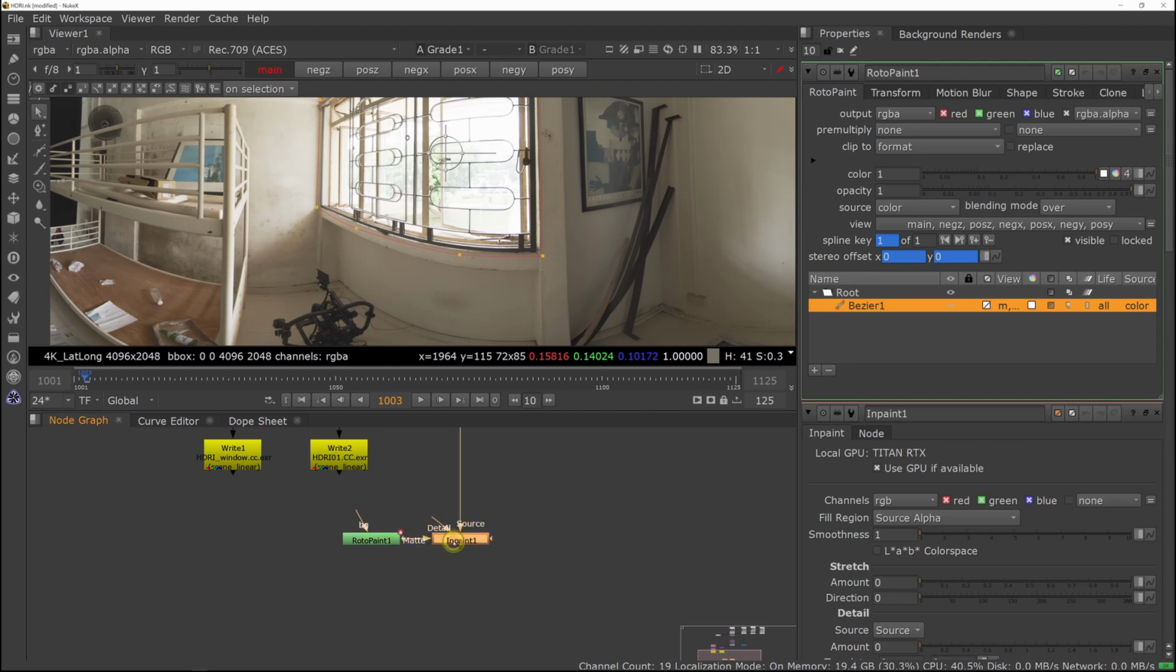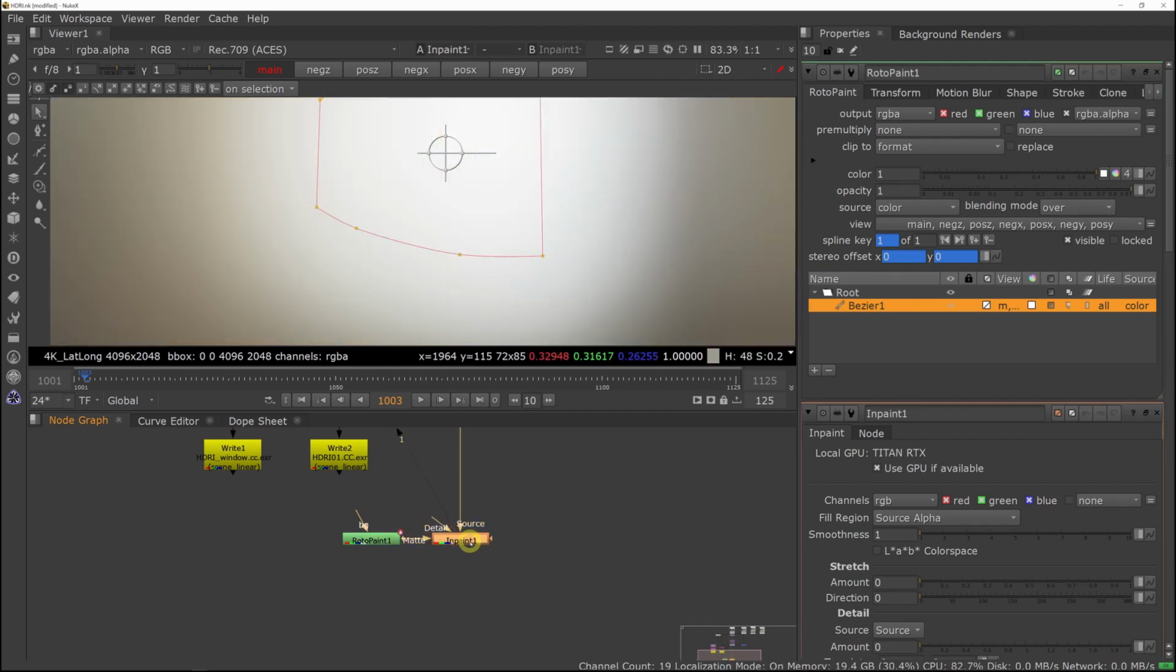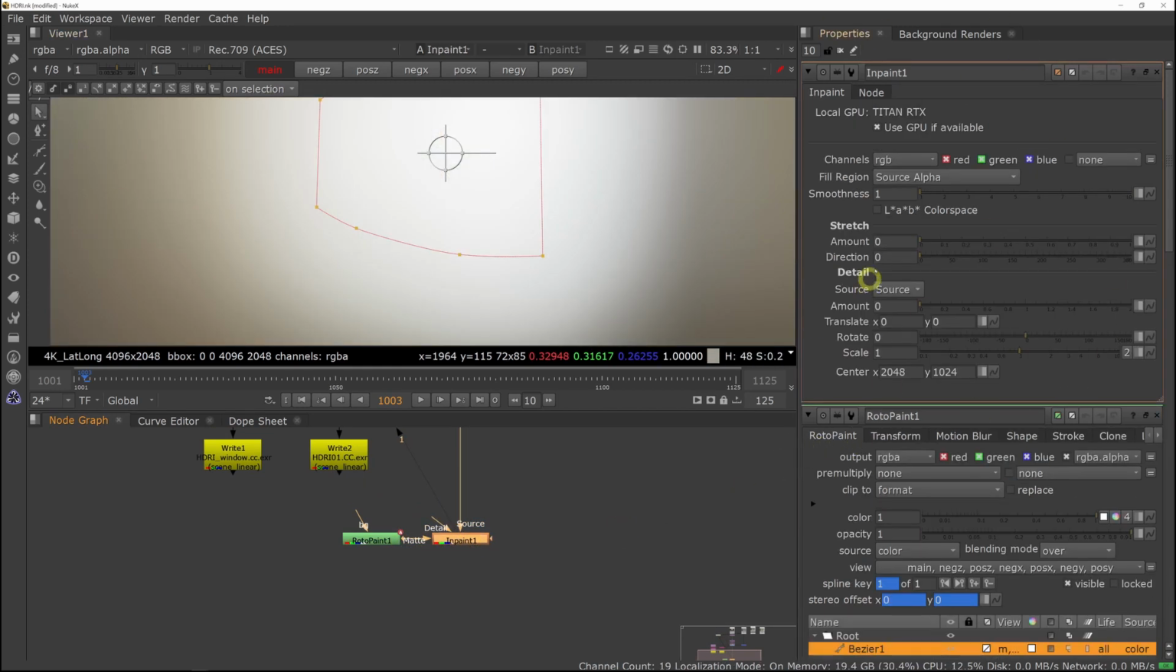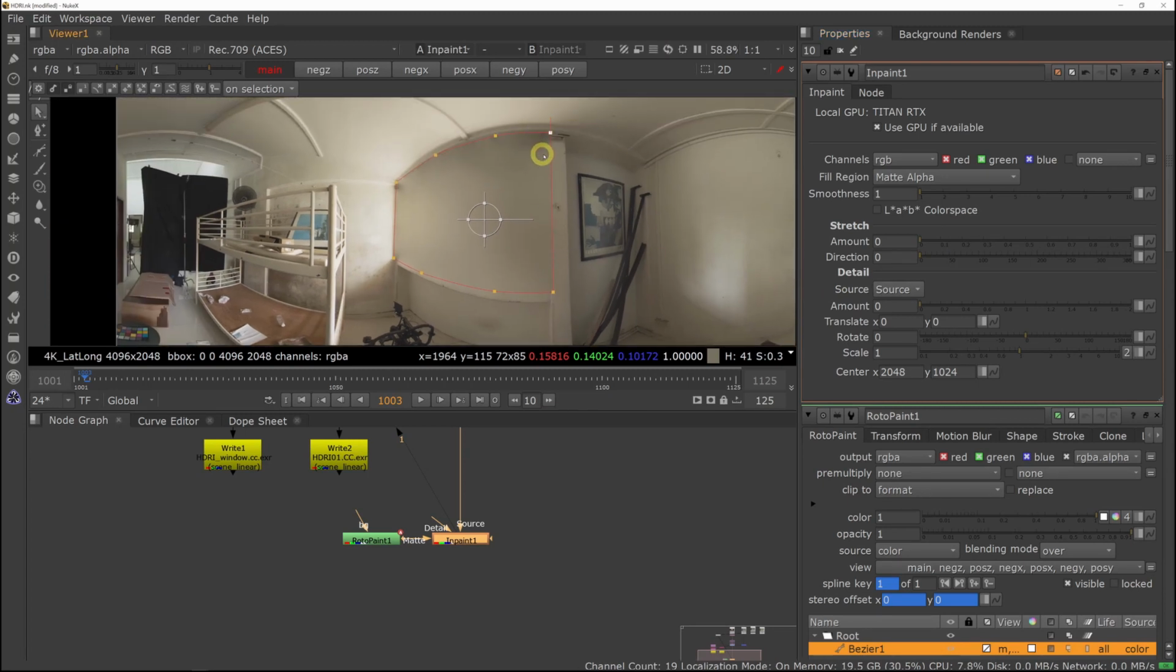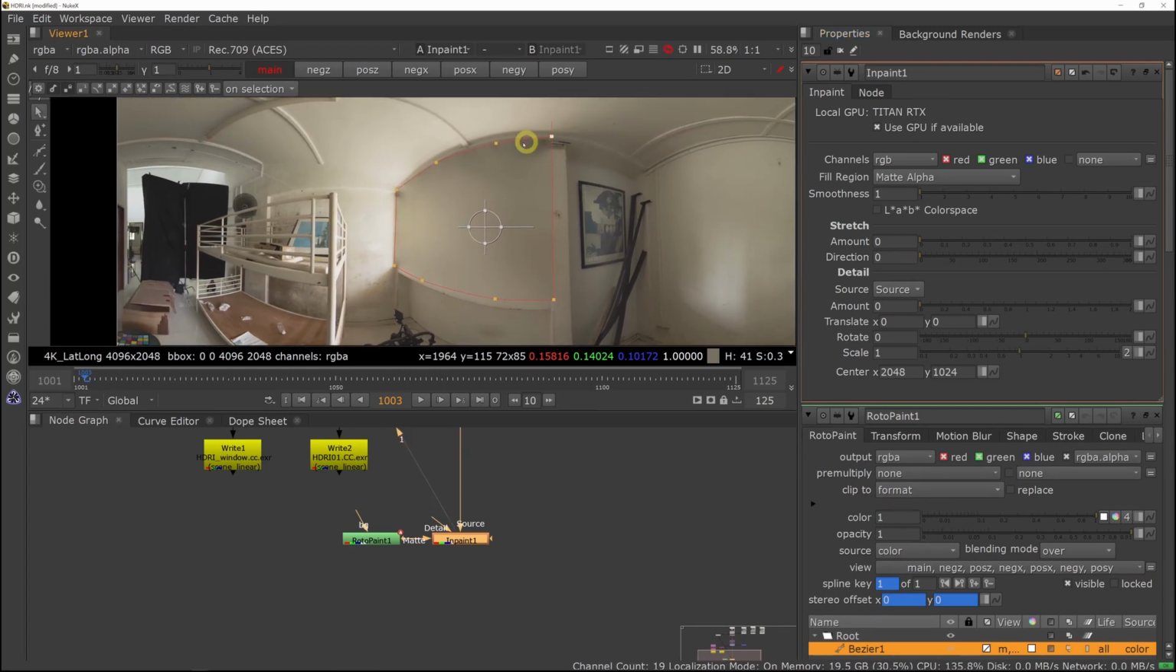Okay, so now once we're done, let's look at it from the Inpaint node. You can see it doesn't do anything because we have to switch the fill region from source alpha to matte alpha. So to tell it to read the alpha of the matte so it knows where to blur. I'll just adjust this a little bit, remove some of those black spots in there.